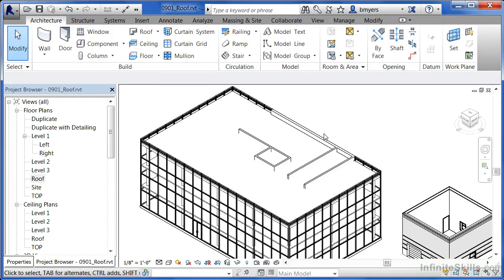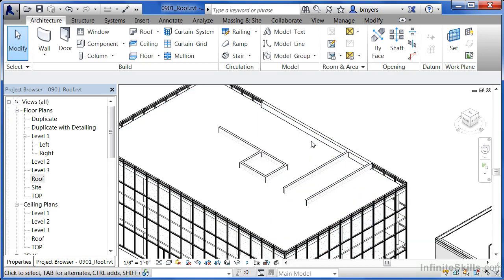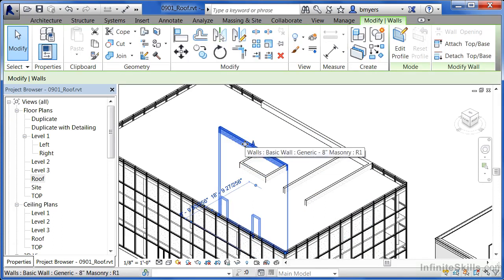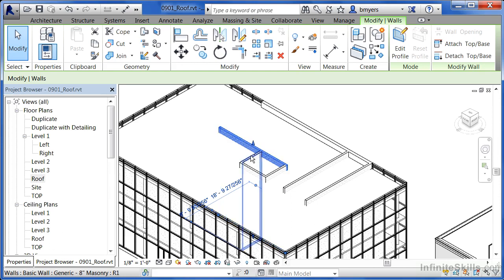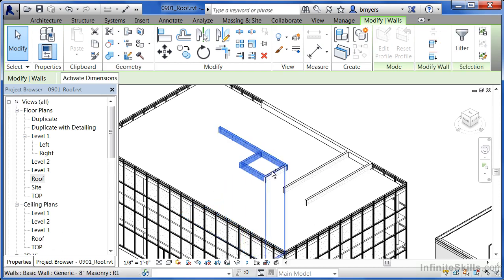Unfortunately, though, it now has walls coming up through the top of it. Now that's okay with these walls over here, but it's not something I want to have in these different wall conditions here. What we're going to do is we're going to pick each of these walls, and by holding down the Control key on your keyboard, you can highlight each of these interior walls.